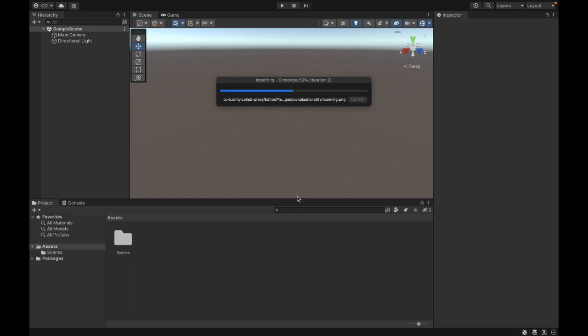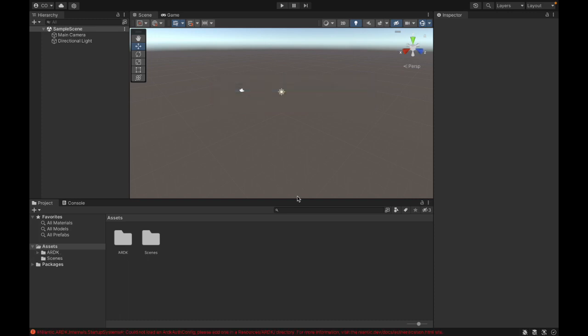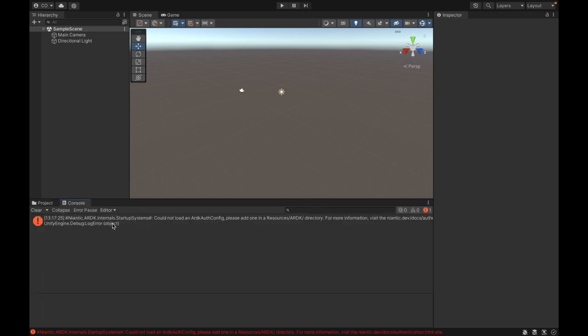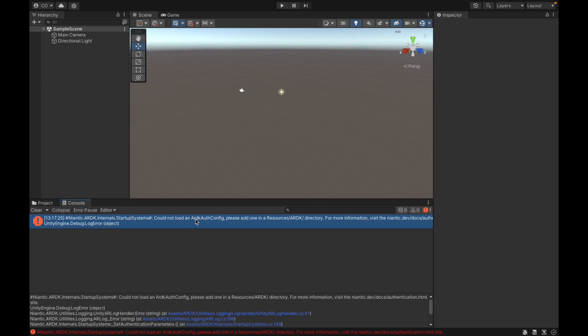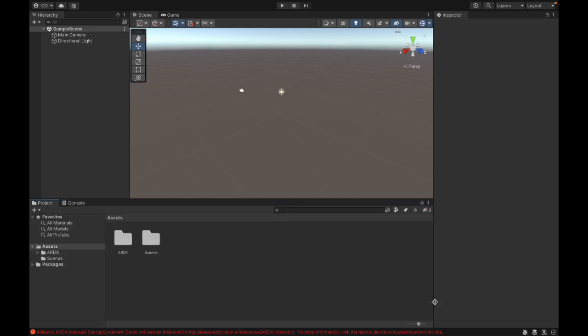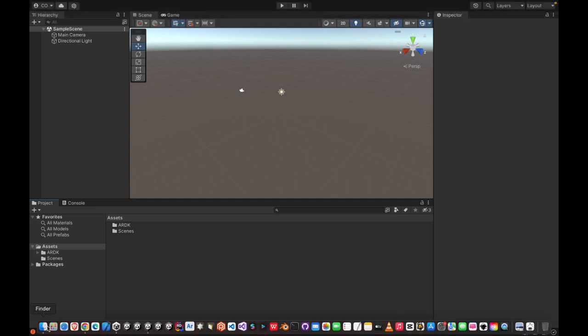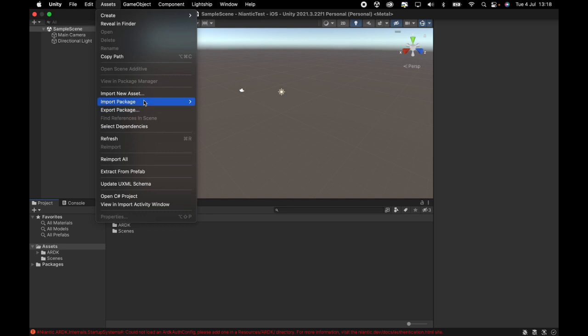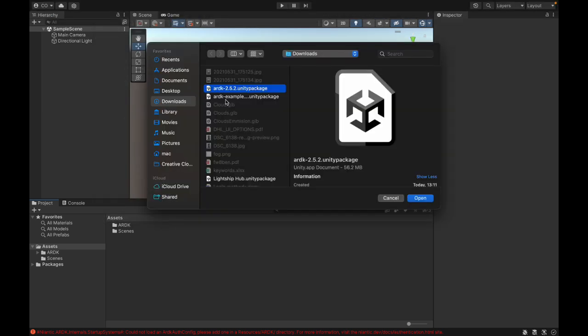Okay, and it's done. If you see this error message, do not worry. What this means is that it is asking you for your API key. You see this ARDK alt config. This is a special file that you have to create, where you enter your API key. Without the API key, the ARDK features will not work properly. But for now, we'll leave this and come back to it later. What we have to do next is to import our example package, which is this.